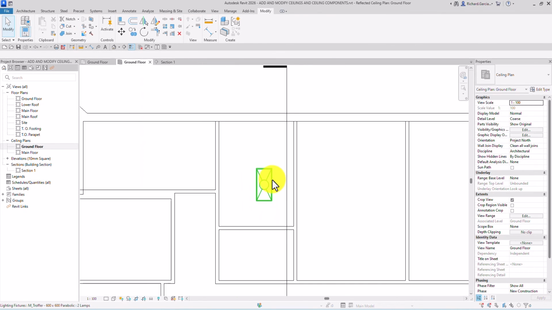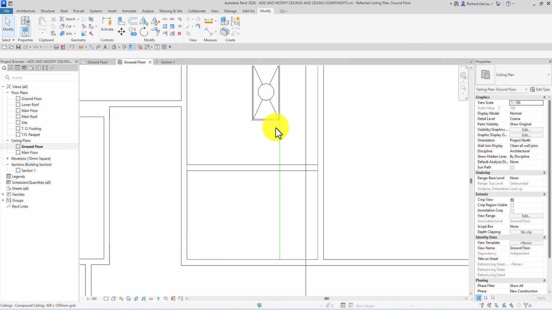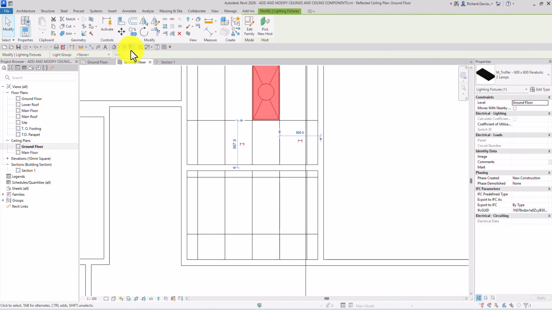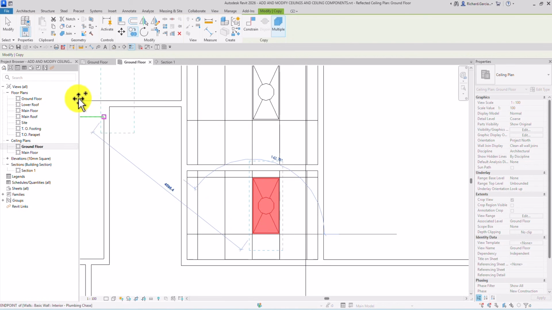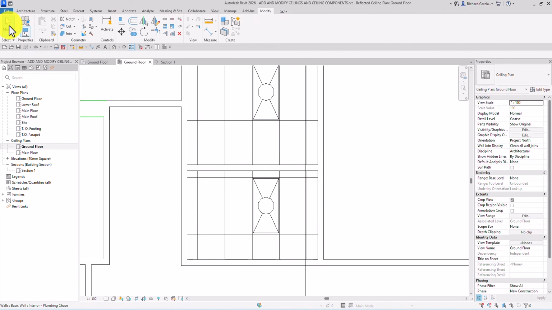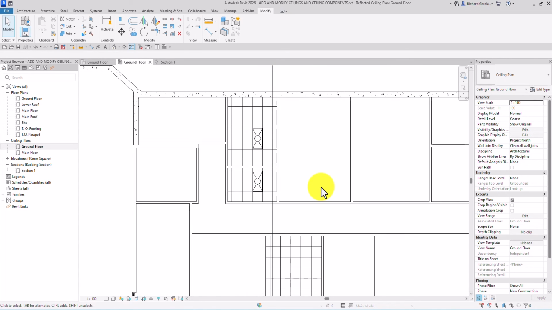All right, I can also copy this. I select that, and then I'll copy. I'll pick the base point here, and then I place it here. And then I select Modify. There you go.